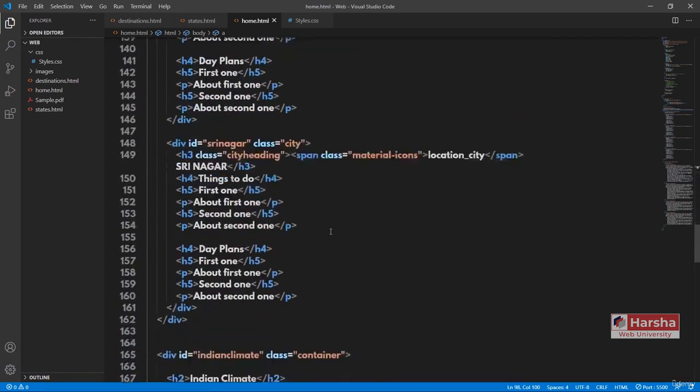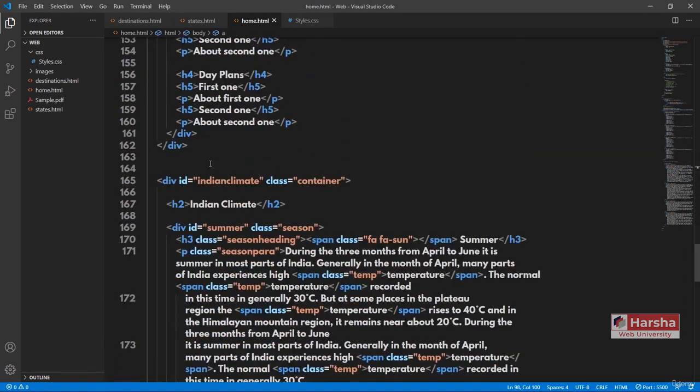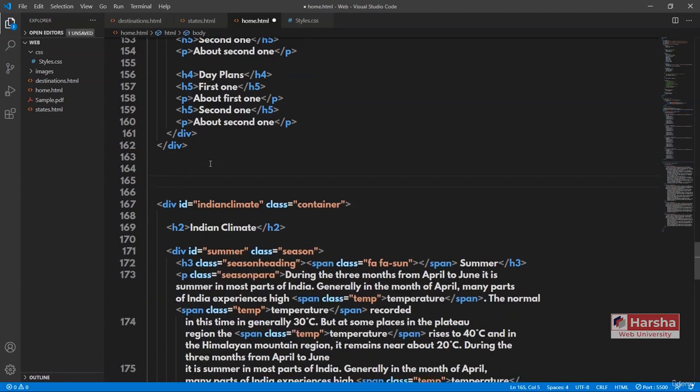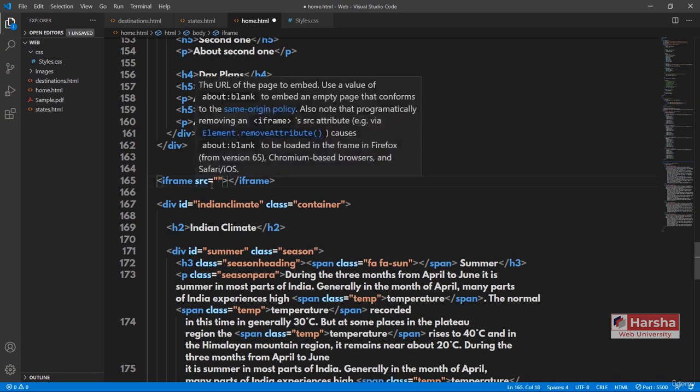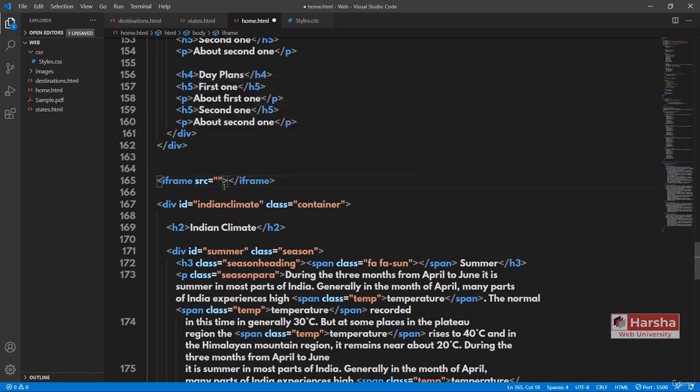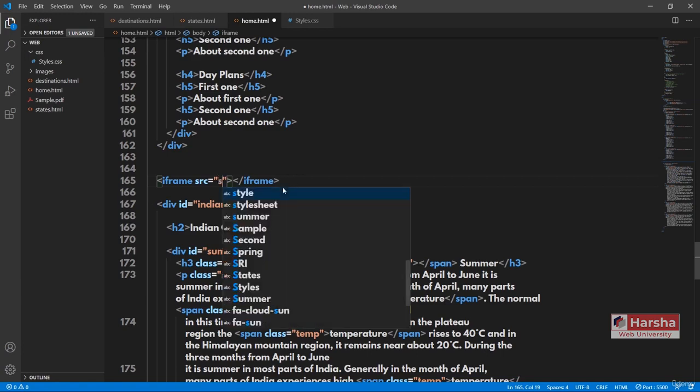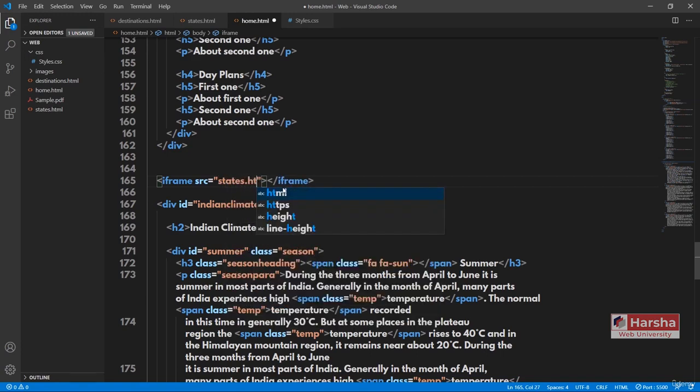Scroll down. And just above the Indian climate section, I am trying to add iframe. Of course, you can add iframe anywhere. In the iframe, you have to display the address of the target page in the src attribute. Here I am writing the file name, that is states.html. That indicates you wish to display the states.html content inside this iframe.